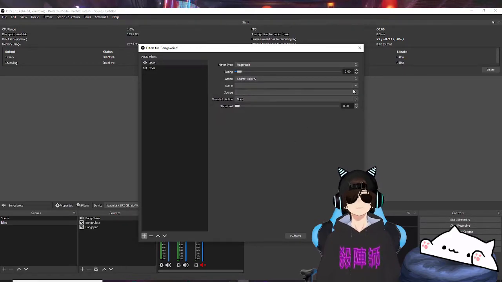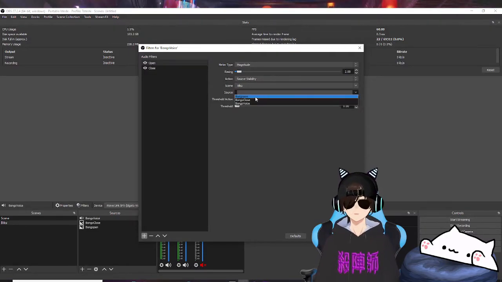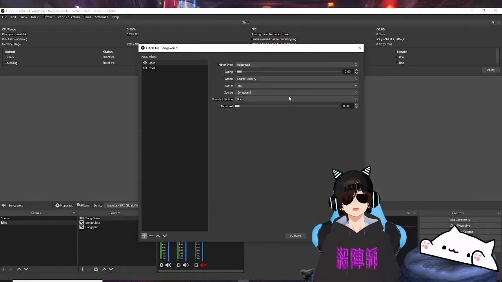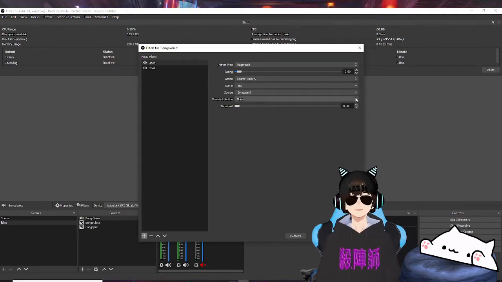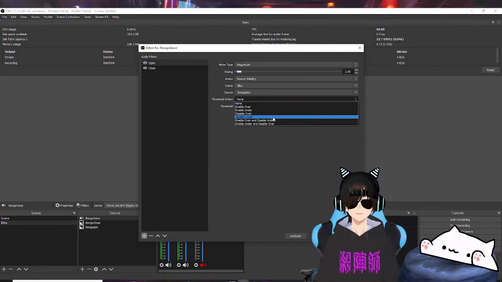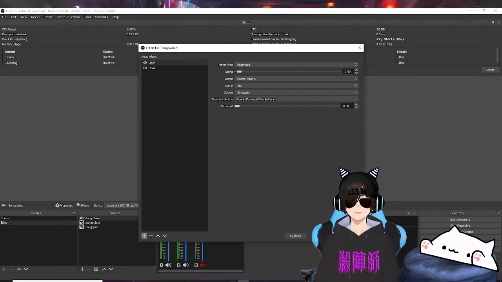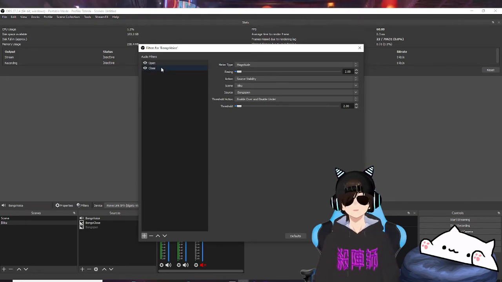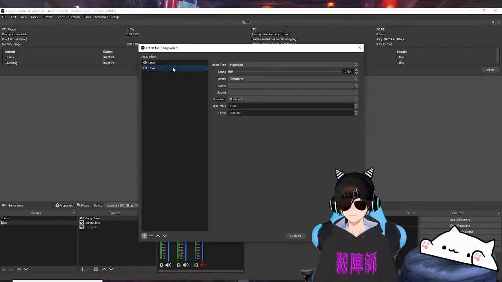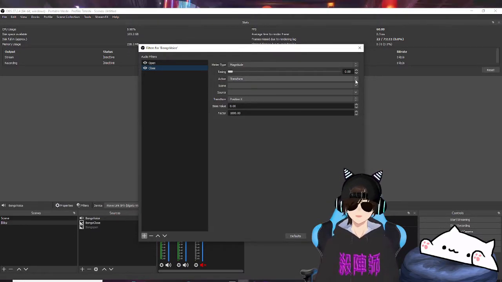Now it is adjusted. To scene, you want to select your Bikubot scene. For source, for open, you will click on, for me, it's going to be Bongo Open, or whatever you name your avatar. Threshold action will be enable over, disable under. And then threshold will be 2.00. Okay? For close, it's the same thing, but for brevity, I will walk you through it.